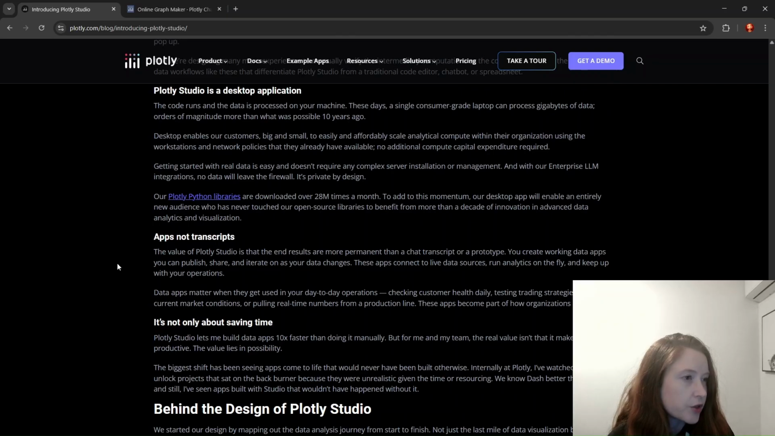The value of Plotly Studio is that the end results are more permanent than a chat transcript or prototype. You can create working data apps that you can publish, share, and iterate on as your data changes. These apps connect to live data sources, run analytics on the fly, and keep up with your operations.